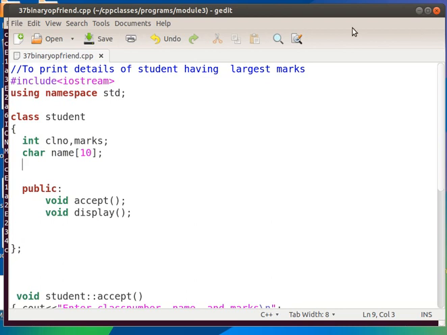Okay, welcome. So next is binary operator overloading using a friend function. Binary operator overloading using a friend function.